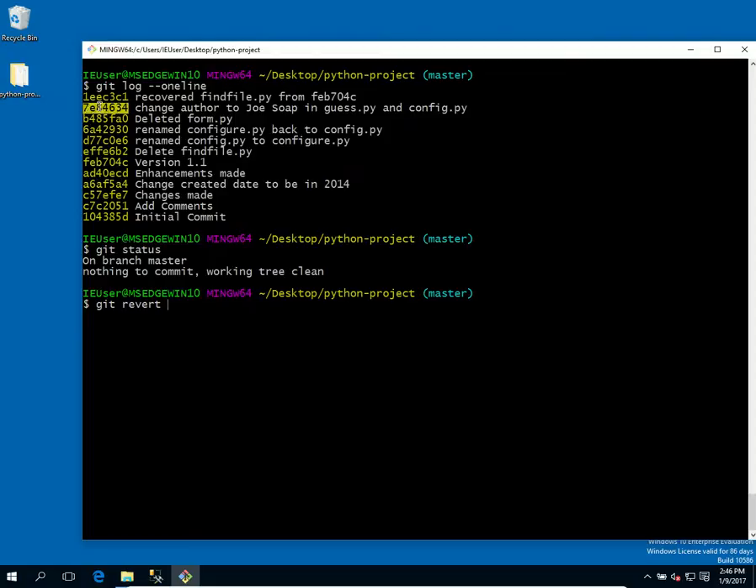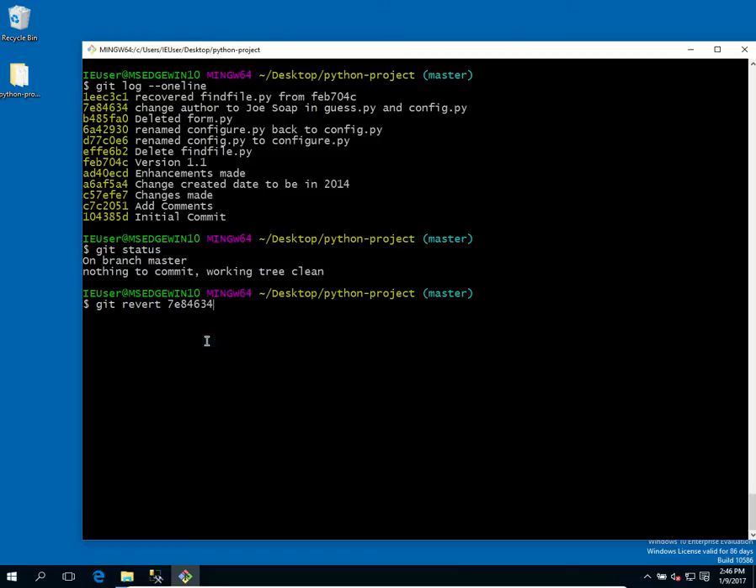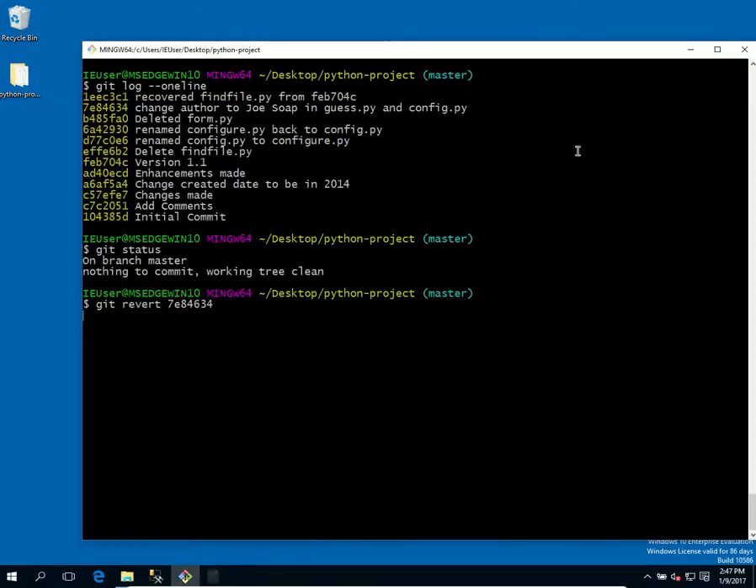Now revert essentially reverses everything inside of a particular commit. So be careful when you do this. Make sure you check exactly what that commit did before you revert that commit. So let's go ahead and do that. It says revert change author to Joe Soap in guest.py and config.py. So remember, it used to be Ryan as the author. So let's go ahead and do that.